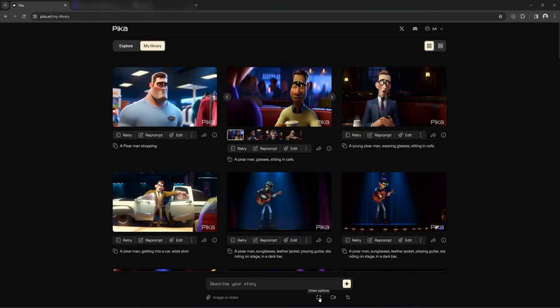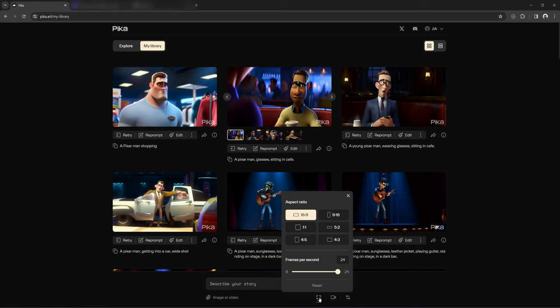Here you can get to the video aspect ratio options, with the two most popular at the top: 16:9 for YouTube and cinematic videos, or 9:16 for shorts, reels, or TikToks. You can also alter the frame rate. 24 is the default, but if you are trying to get a different look, you can easily lower the frame rate here, if you wish.